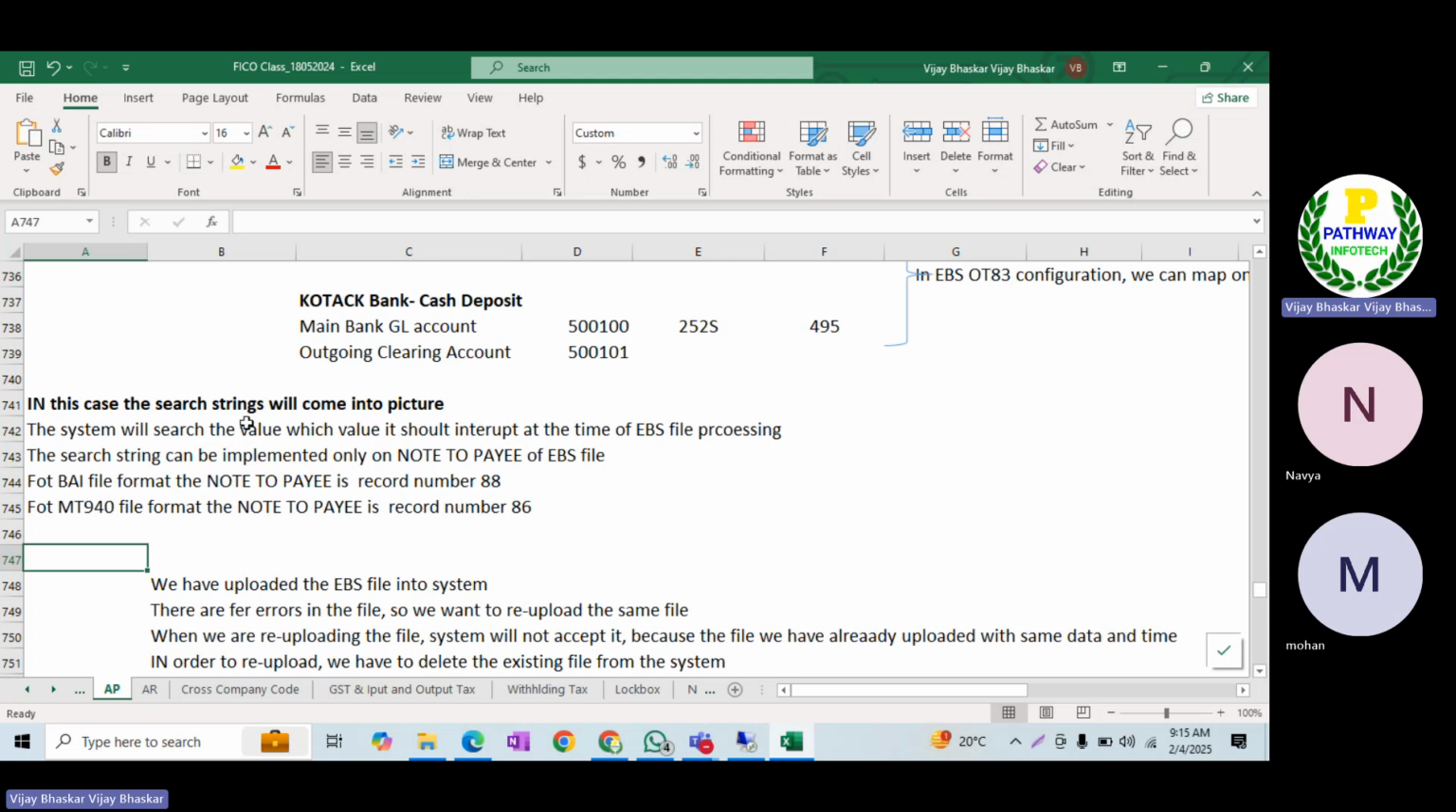Okay, for this one, the implementation note to payee on file: for the BAI file format, the note to payee is record number 88. For the MT940 file format, the note to payee is 86. So if your client is following the MT940 file format, then the note to payee information is 86. For the BAI file format, you can use record number 88.